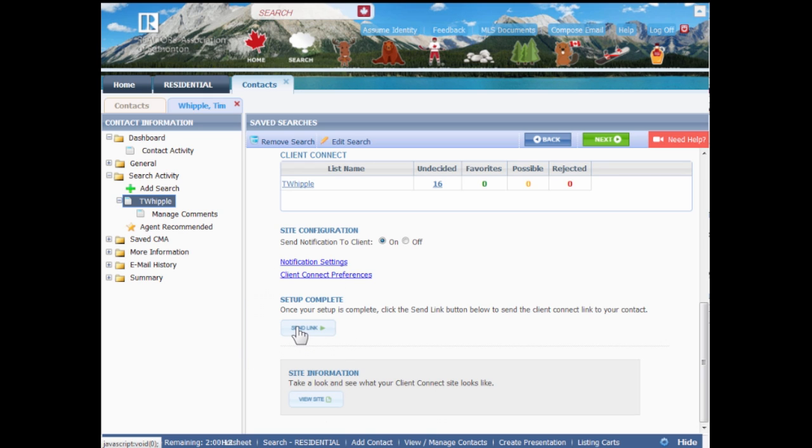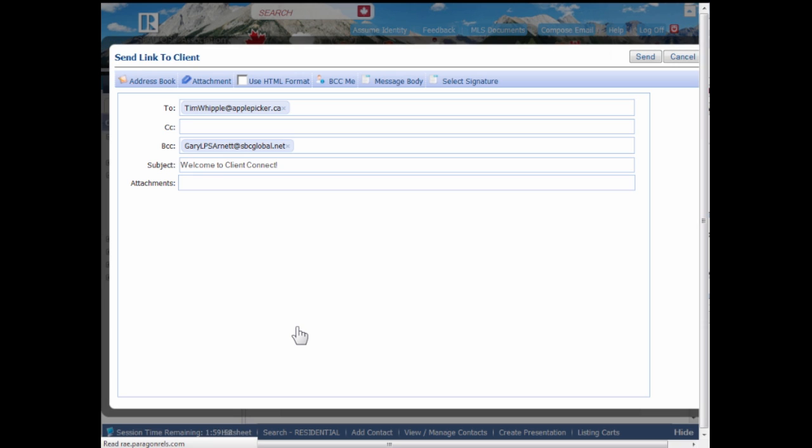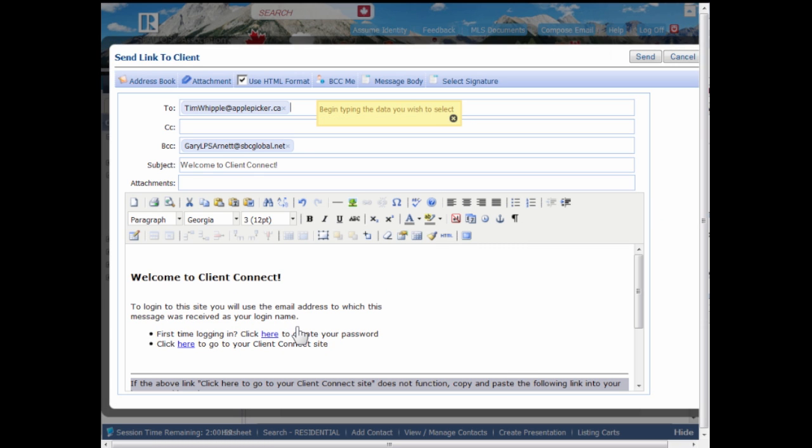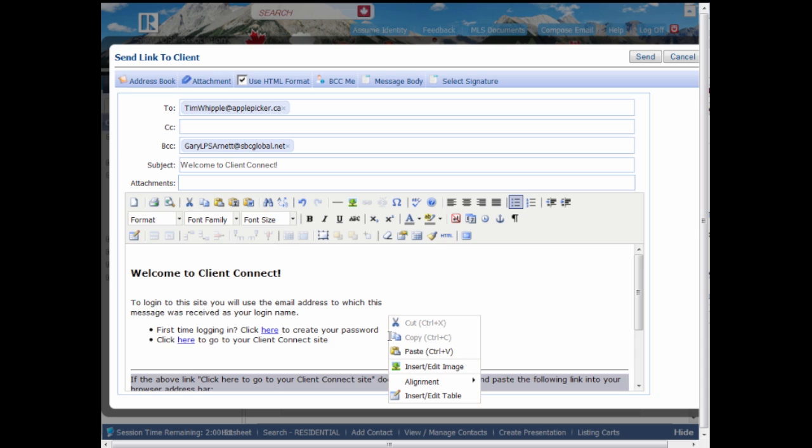Having got things ready, and now you can do this either right now or as soon as you get access to Paragon through the parallel mode, or you can wait later on into parallel, or right as you go with Paragon as your only MLS system, you could choose to do the following. Click on Send the Link. And by clicking on Send the Link, I'm now going to invite Tim to Client Connect. And as I do this, notice it says first time logging in. Click here to create a password. That is optional. They don't have to do that.